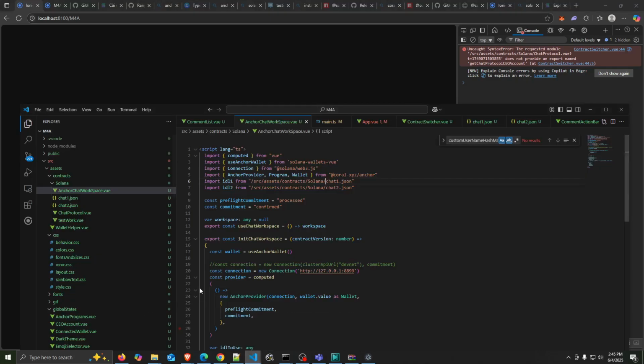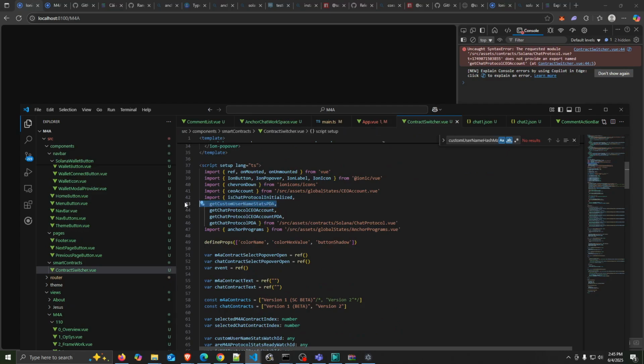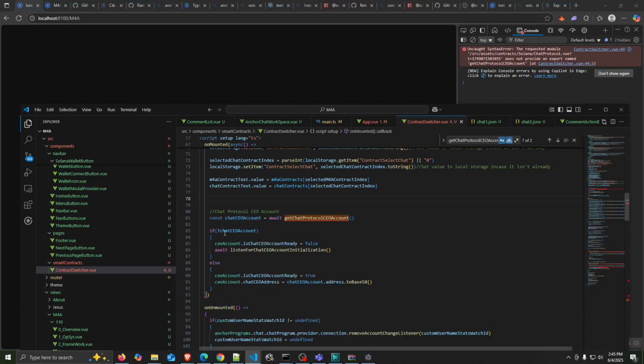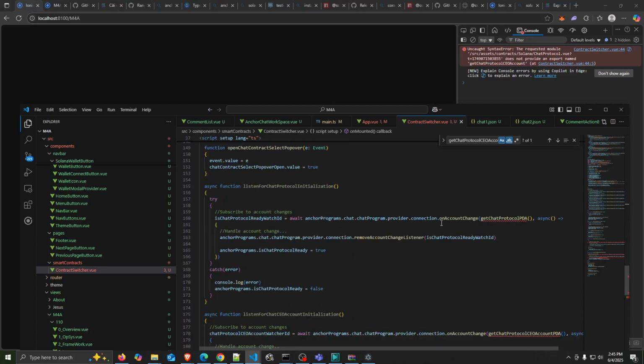Okay, what's the problem? The requested modules. Get chat. Okay, contract switcher 44. Again, am I using that one? Are we still using? I guess we're still using these somewhere. I mean, yeah, I'm just gonna ignore a bunch of that stuff for right now, with the CEO account and whatnot, since we're not dealing with it.